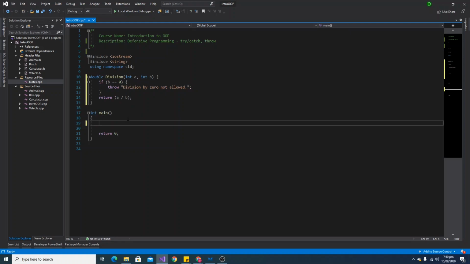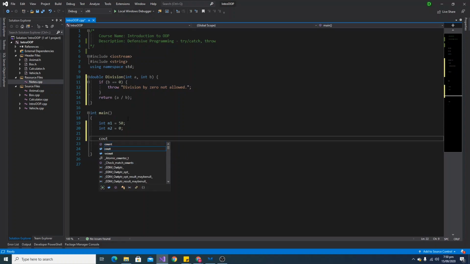So in our main program, let us define 2 variables. Let's say int num1 equals 50, and num2 equals 0. And let's say we do cout, and we call our division function, and we enter num1 as our first variable and num2, and we try to run it.